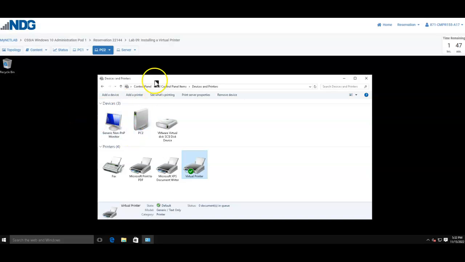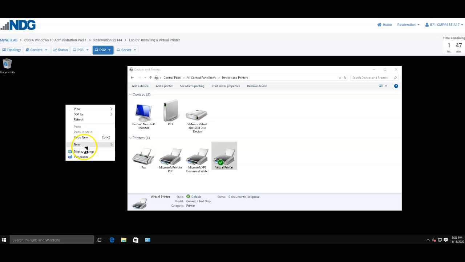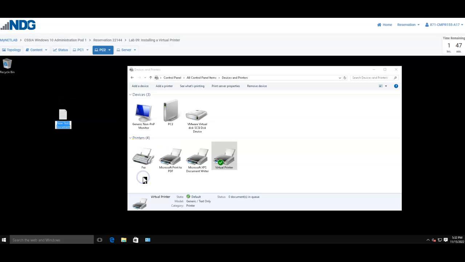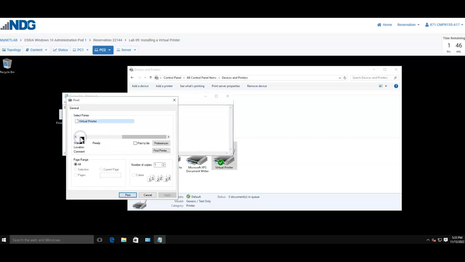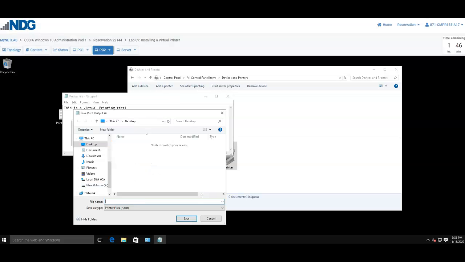Now we're going to test it. Let's create a new text document. Put in a printer file, a virtual printing test. I print it, select virtual printer, and print. It will print to the desktop.